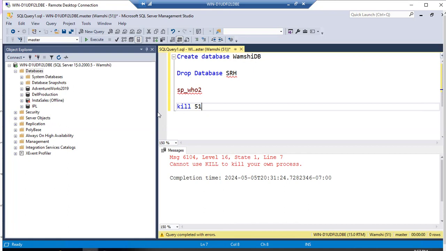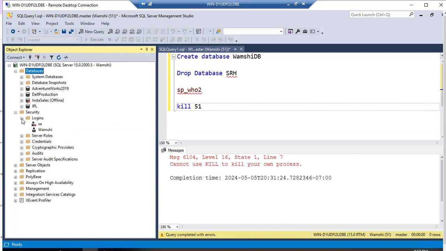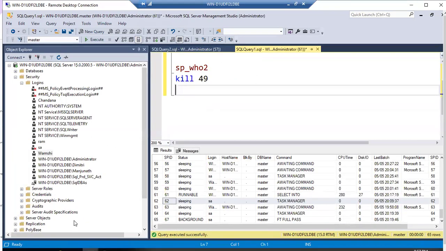Next weekend. The question is, can a process admin kill a sysadmin session or not? How to practice this, guys? Create two logins. Make one a sysadmin and one a process admin. Open two sessions, one from each login. Log into the process admin session and try to kill the sysadmin session. Check whether he is able to kill or not. That is the assignment, guys.